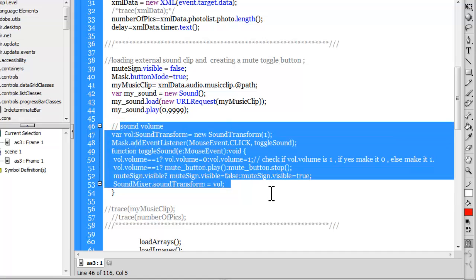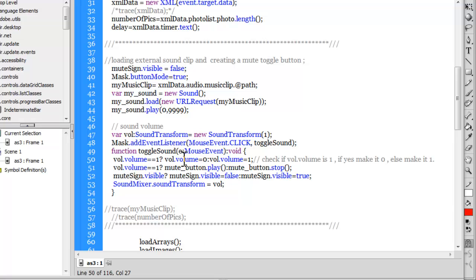Here I'm going to use the sound mute functionality, on and off functionality, toggle functionality. Let's see how this was done. What I've done is I've created a variable volume wall, of the type sound transform, equal to a new sound transform, and then I've given it a value of 1.